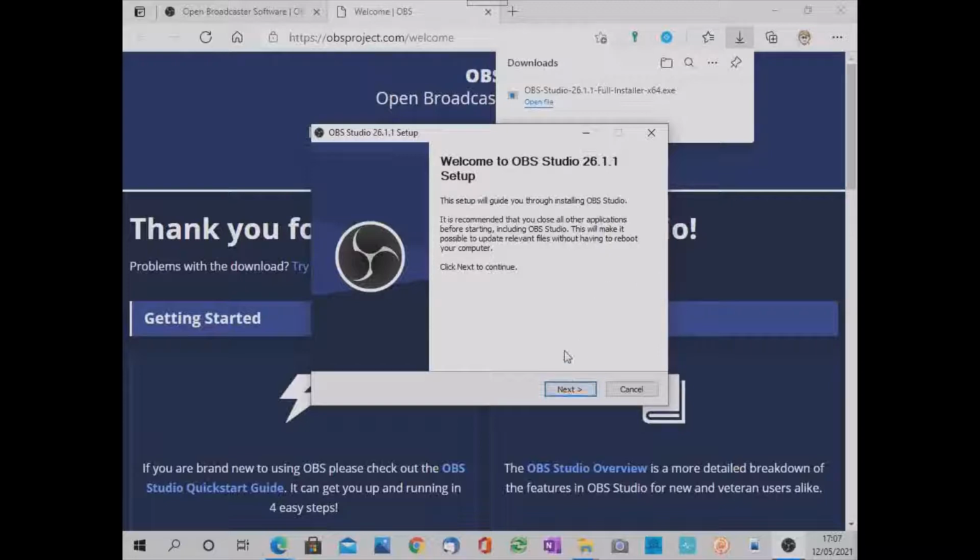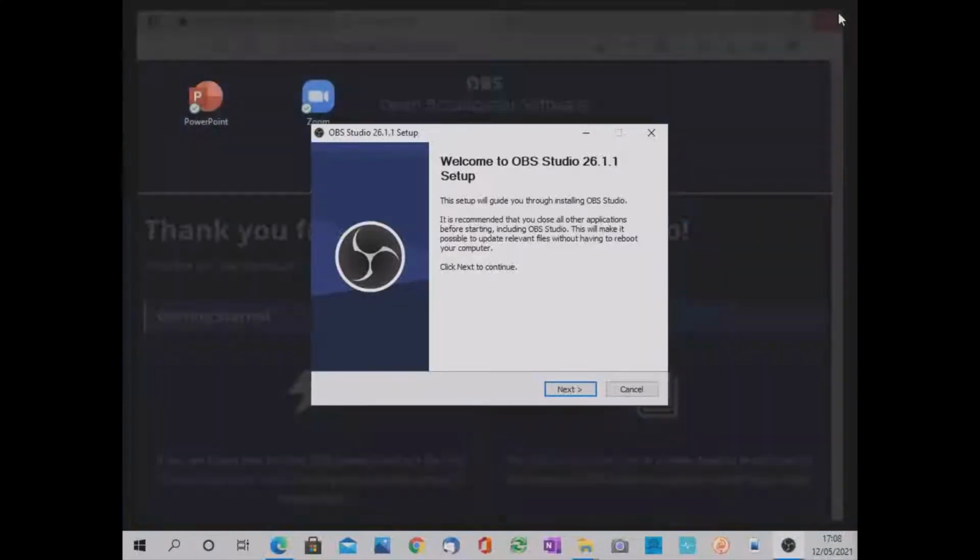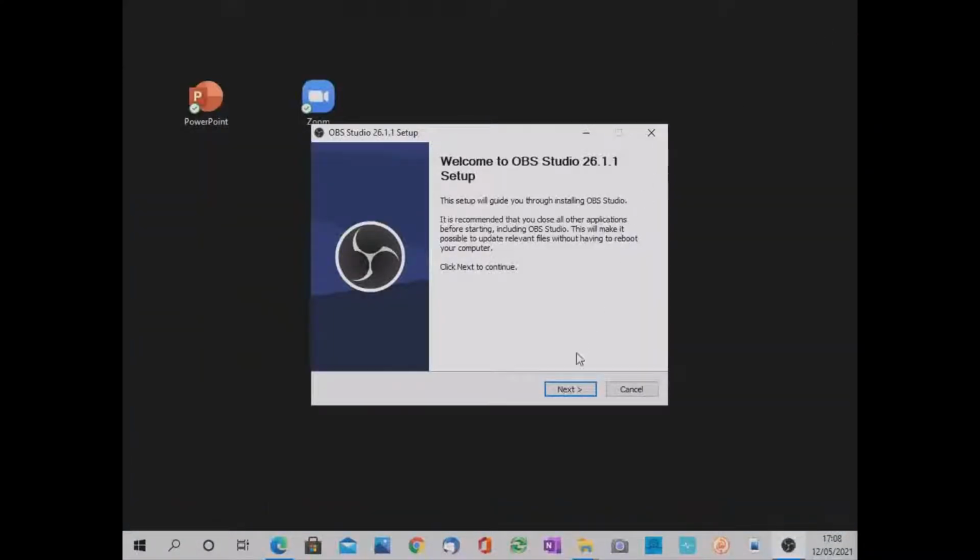So let's go through it. This setup will guide you through installing OBS Studio. It is recommended that you close all other applications before starting, including OBS Studio. This will make it possible to update relevant files without having to reboot your computer. Well, I've not got OBS Studio on this computer, so that's easy, but I will close the browser. Next, click Next.